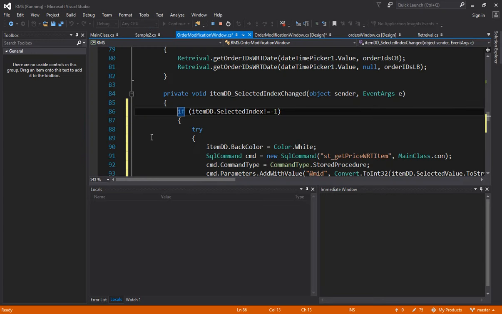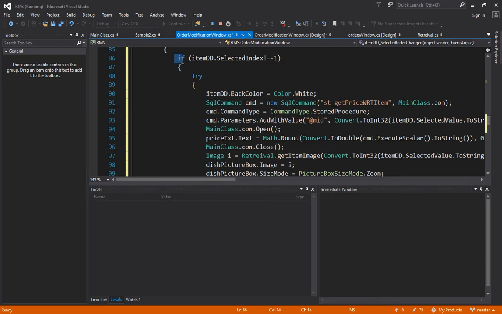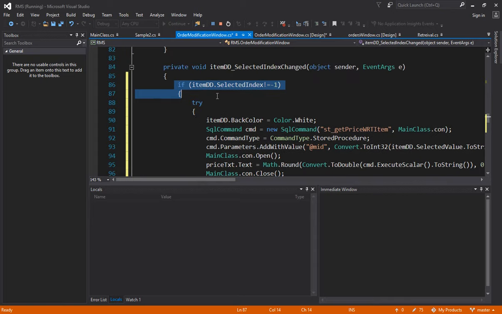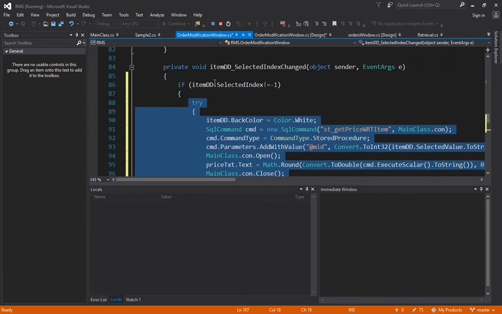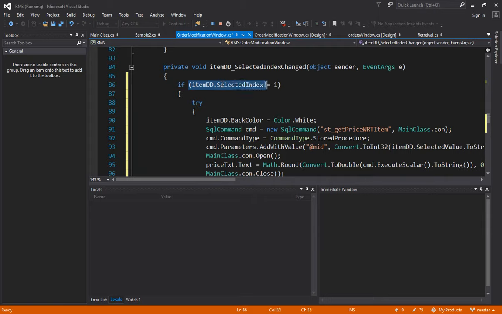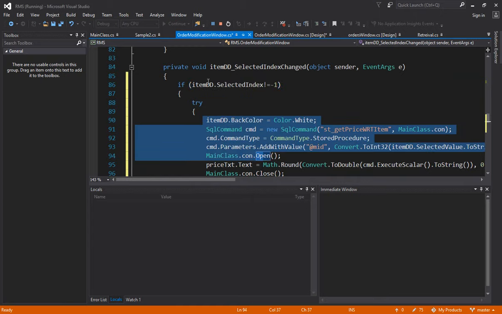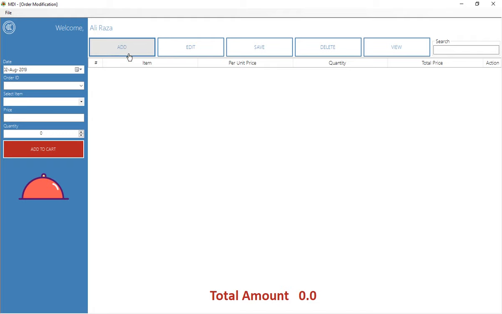Here when you double click on it, you have to make sure that you have specified this condition: if item drop down dot selected index is not equal to -1, because when you are resetting the controls, this code is automatically executing without any condition checking. So if it is not empty, then this code should execute, otherwise this code should not execute. Okay, so this is the first thing that you have to check.